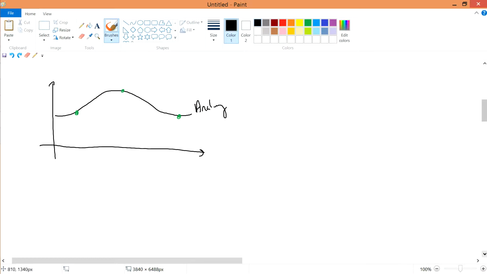Imagine I have an analog signal in black. It's a continuous system, and I have a certain restricted sampling frequency. Therefore, if I were to sample this analog system right now, I may have something like this.